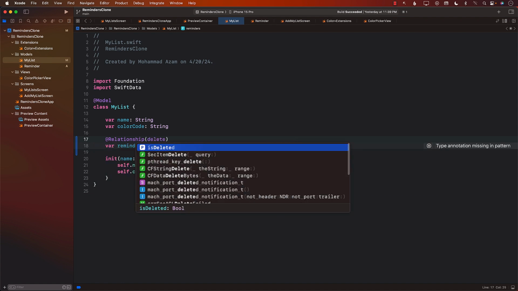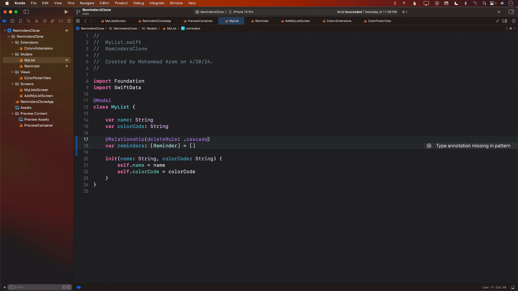So I'm going to go ahead and say delete rule, cascade. What does this delete rule mean over here? Well, delete rule basically means that if I delete any list, then all the reminders associated with that list will also be deleted. And that's perfectly fine in this case, right? Because if I am keeping a list like groceries, and I have 30 different groceries over there, if I delete the list, I don't really need to keep all those to-do items, because I don't have that list anymore. It's gone. So that's why we're using delete rule with cascade.